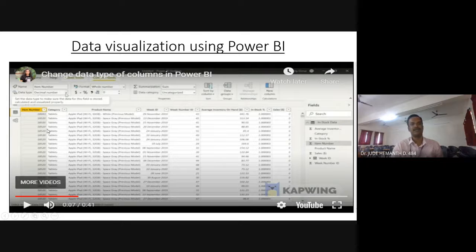Item number. English text, you cannot change. But the other stuff, you can change the data type, right? In stock data, and I'm going to go for item number selection, right? Once I choose the item number selection, I can now change whether it should be an integer or whether it should be a floating point.